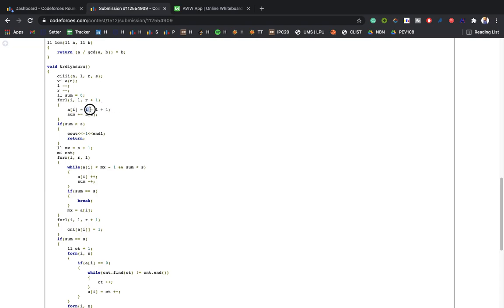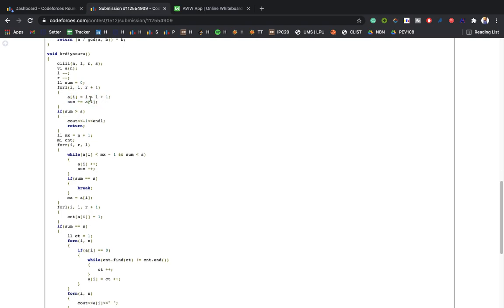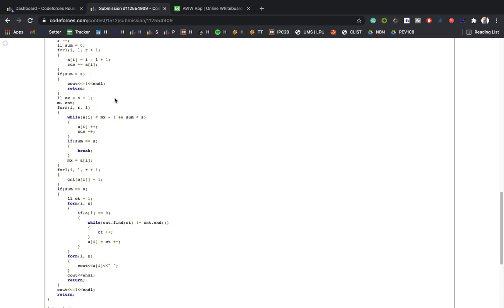I am taking I minus L because the indices start from L, and I minus L starting will be 0, so plus 1. This will become 1, 2 and 3 for the range of L to R, and sum stores the sum of that range. If that sum is more than the required sum, definitely our answer will be -1.